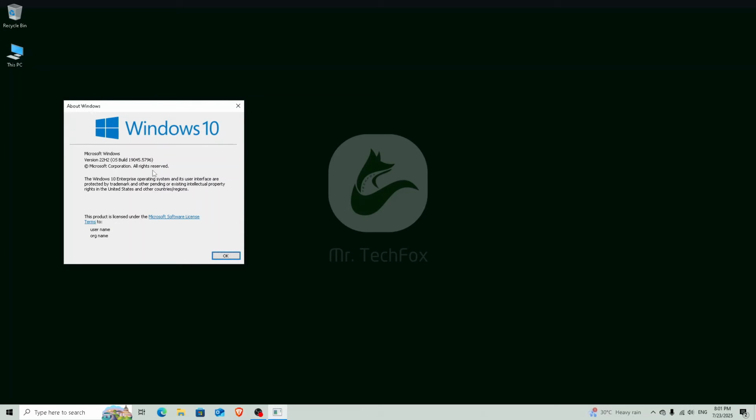And that's it. A small window called About Windows will pop up. Here you will see your Windows version, like Windows 10 or Windows 11, the build number, and the edition.